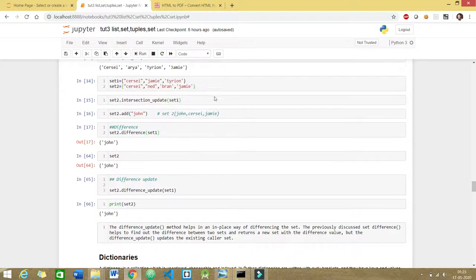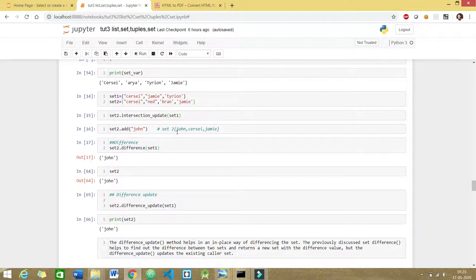So let's see. Set 2 contains Jon, Cersei, and Jaime, and set 1 contains Cersei, Jaime, and Tyrion. So what are the elements that are there in set 2 but not in set 1? I think your answer would be Jon. So this is what you will get as an output.